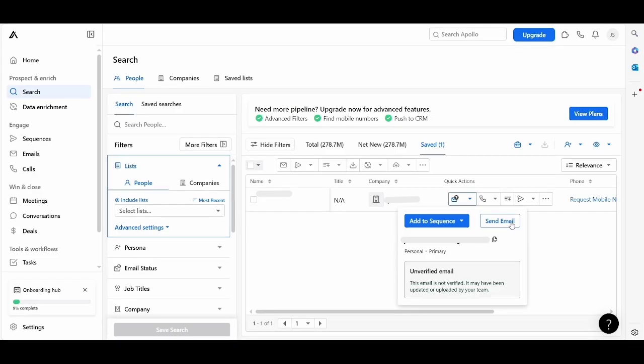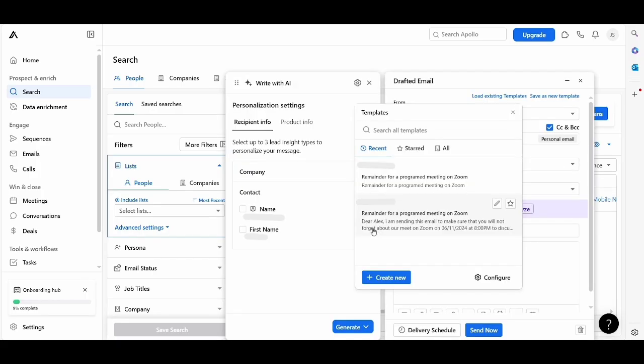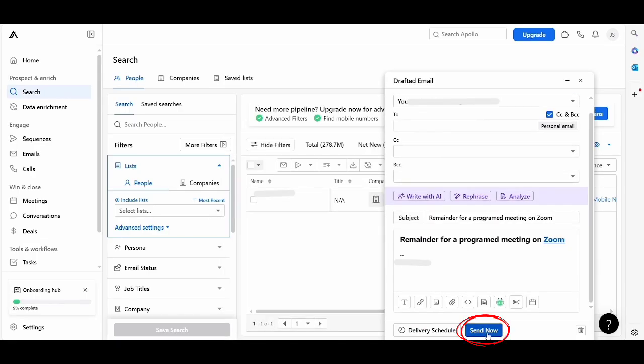Next, choose the contact you want to send your email to. Click on this icon right here. Then click on Send Email from the drop-down. After that, you will be prompted to craft an email, but you may also choose to click on this Load Existing Templates option to view your templates. Then click on the template you want to send. Lastly, just click on Send Now down here.